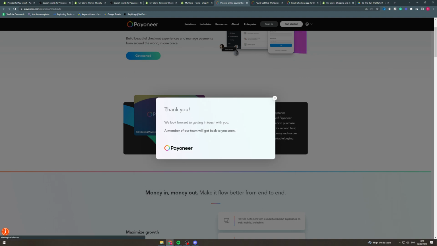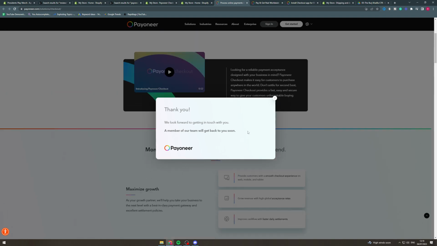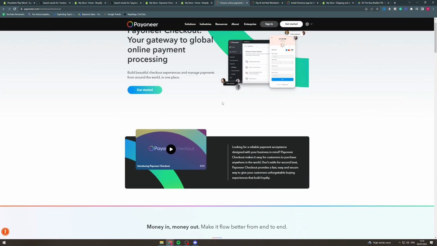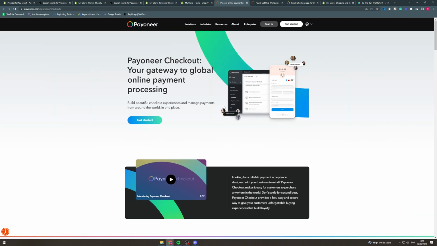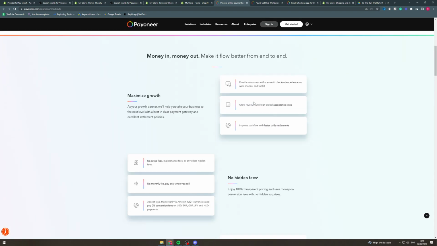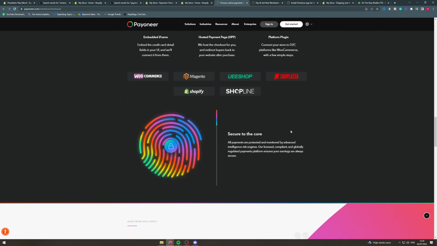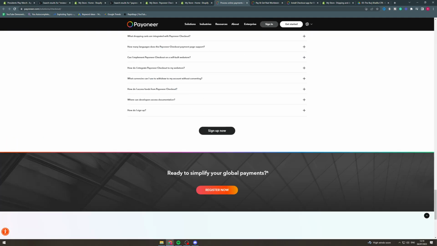Now for me, you can see that I've just registered and it says, thank you. We look forward to getting in touch. Remember, our team will be back with you soon. So this is the page that you would go to customize your checkout. And you can see here, they'll have the different things like the payment methods, the API tokens, the checkout itself, all of that kind of stuff. So you can customize it. You can scroll through this website and have a look at all the different things they offer.